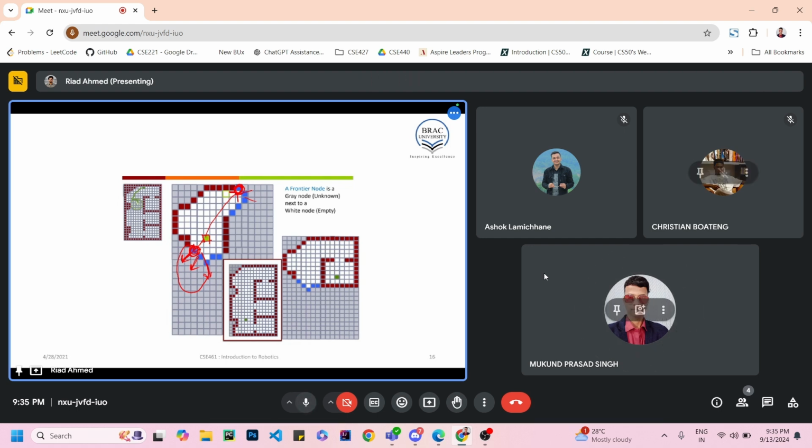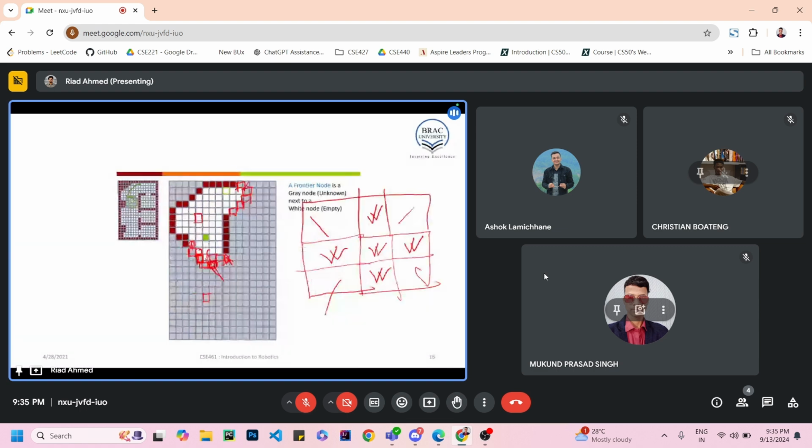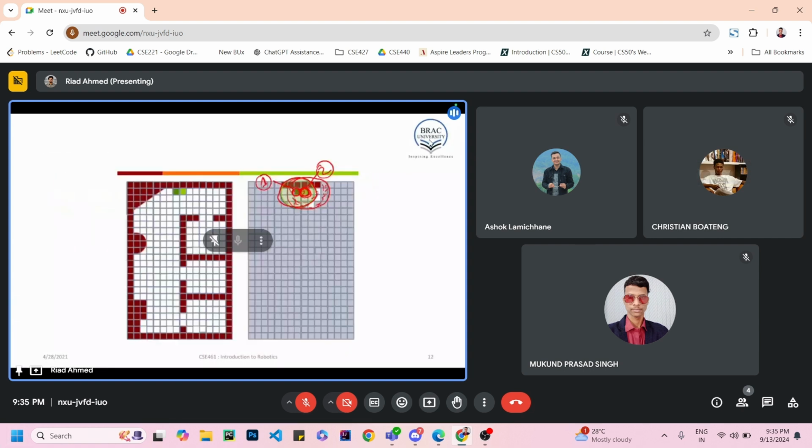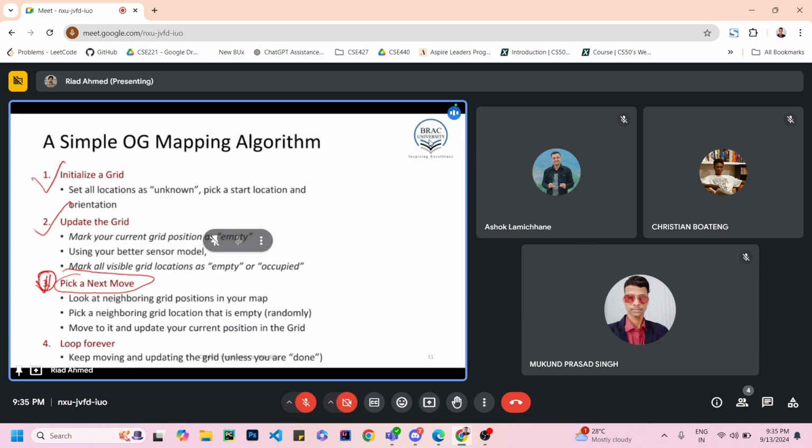Yes. Okay, great. So that's all for the exploration part. Now let's come back to our mapping algorithm. What we are talking about is picking a next move. Now we have talked about the exploration technique, so now we will use the exploration technique to pick our next move efficiently.